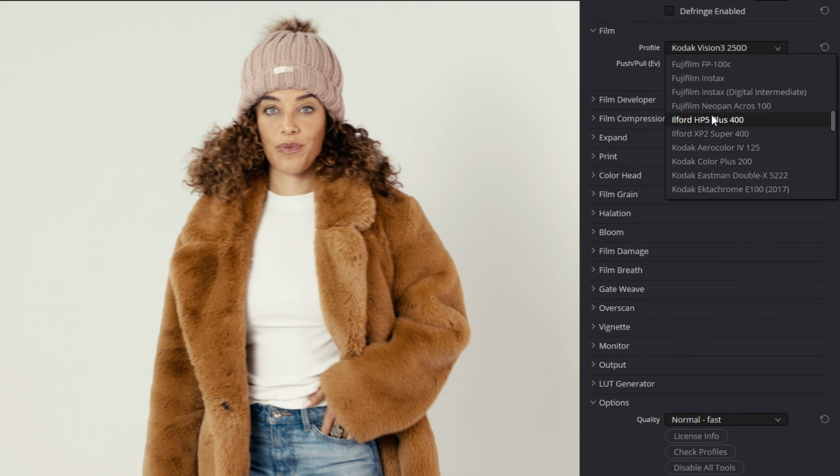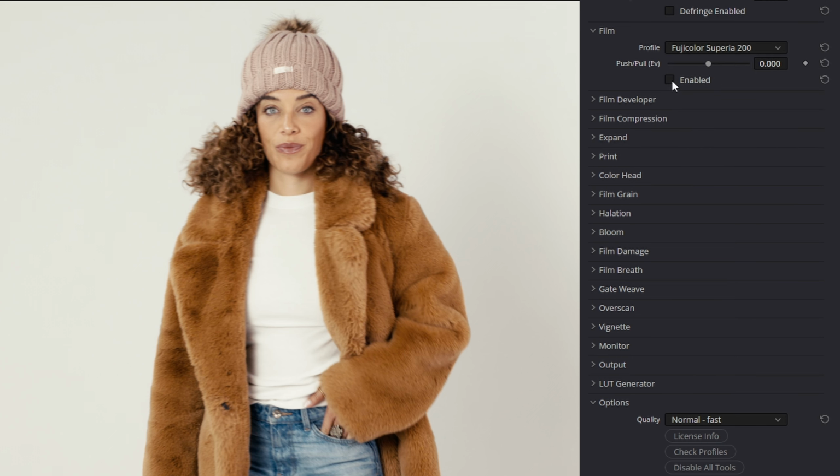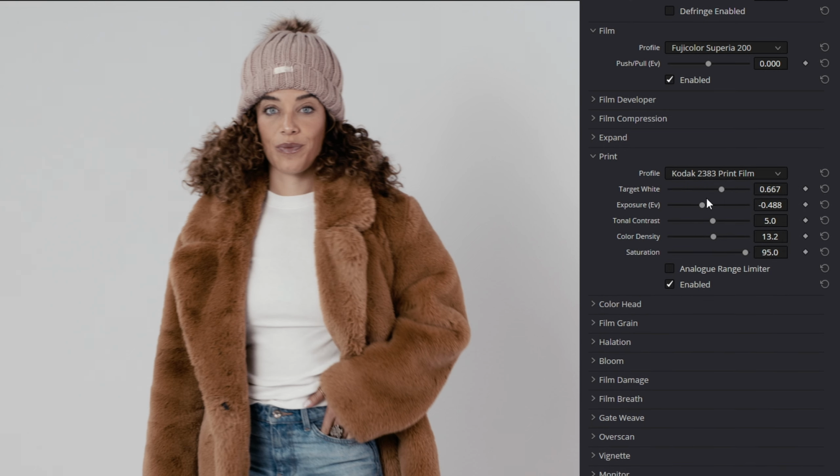But if I go into here, let's do Fuji Superior, let's do 200. Fuji Superior is really fun. Then we can apply that and we get a big push on the color there. That just gets dropped down. And then we can do push pull, which would be if we're developing it at a different ISO rating, which you would do in the lab. You can reset that and you can come back down here to your print stock.